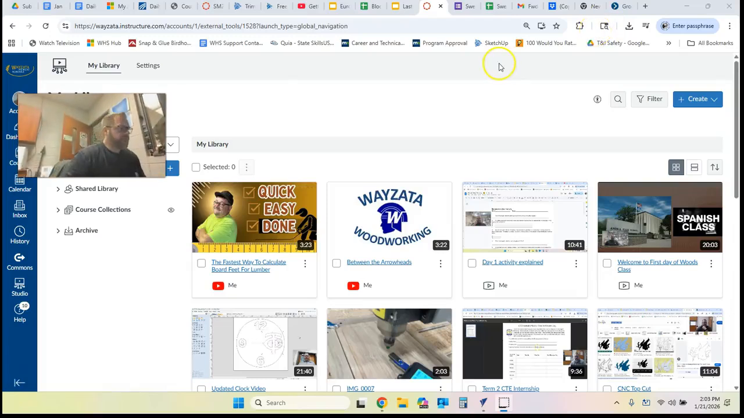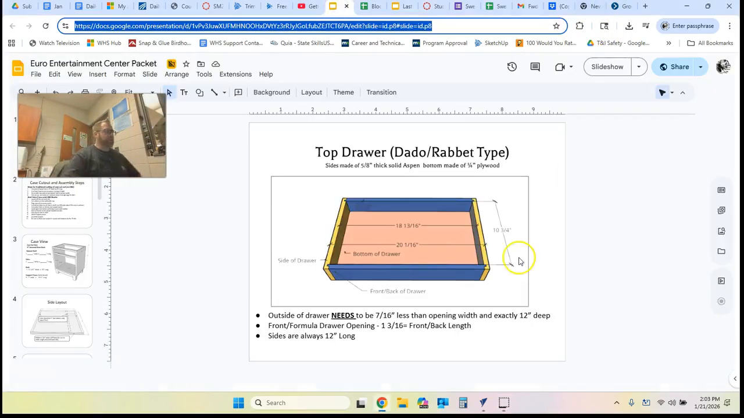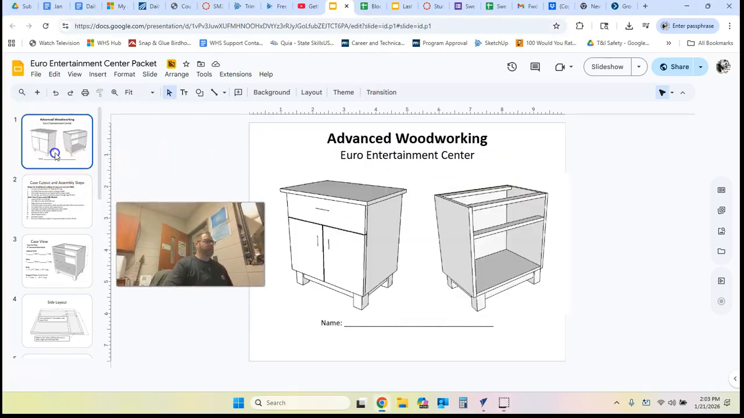We're getting started with SketchUp today, and we are going to be making our Eurobox cabinet on SketchUp. So I've got the plans opened up here, and I want to get you just started in SketchUp, and then we're going to pass you off to some tutorial videos that I made a few years ago. In fair warning, the tutorial videos were on an older version of SketchUp.